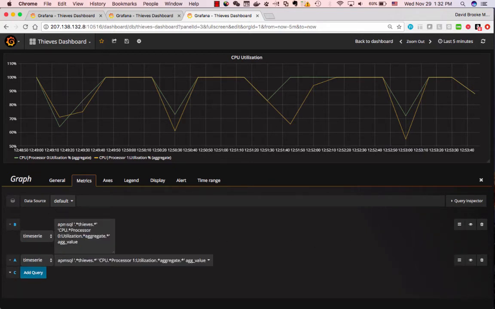Okay, here it is. So what I've done here, and now it shows below, it makes it a little bit easier to read. I typed APM SQL, and then in single quotes, I typed a regular expression for the agent. In my case, it was called thieves. Then in single quotes again, I typed a regular expression for the metric. If you're already familiar with APM, these regular expressions should be something that you already know how to do.